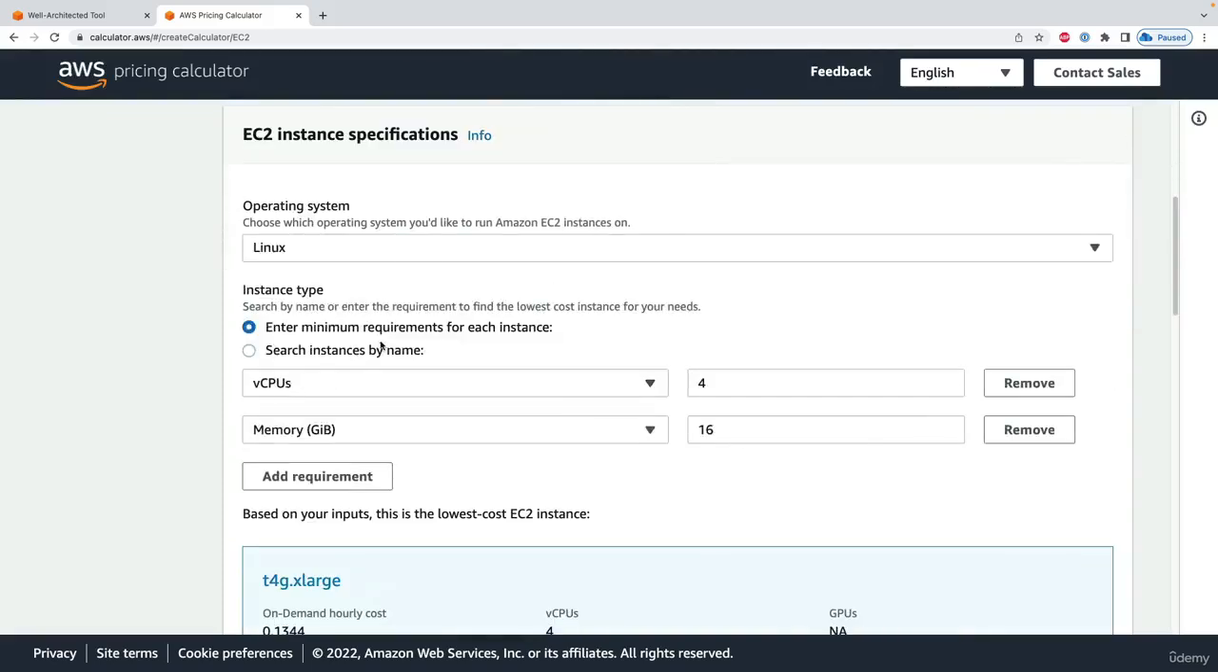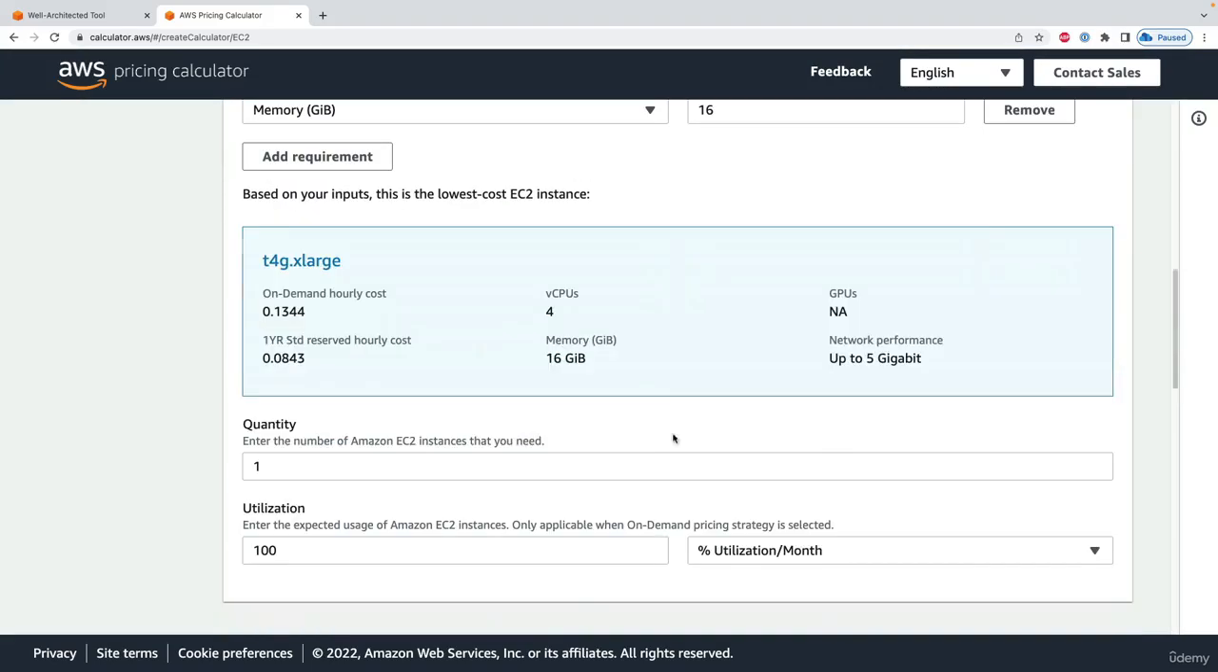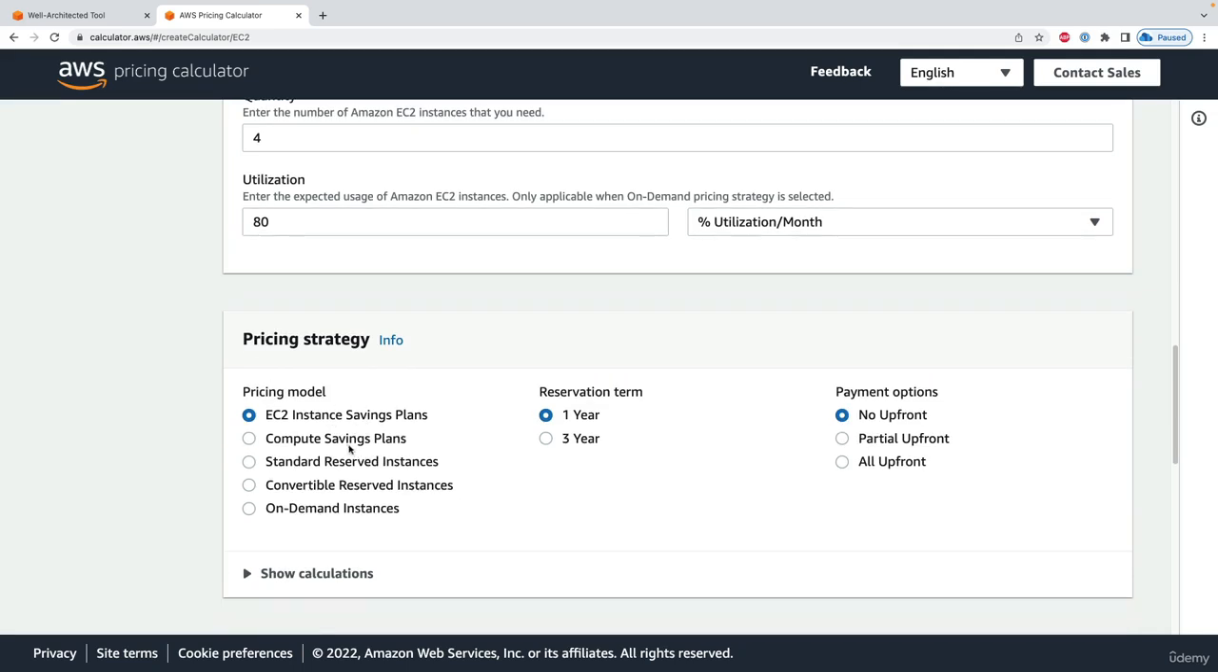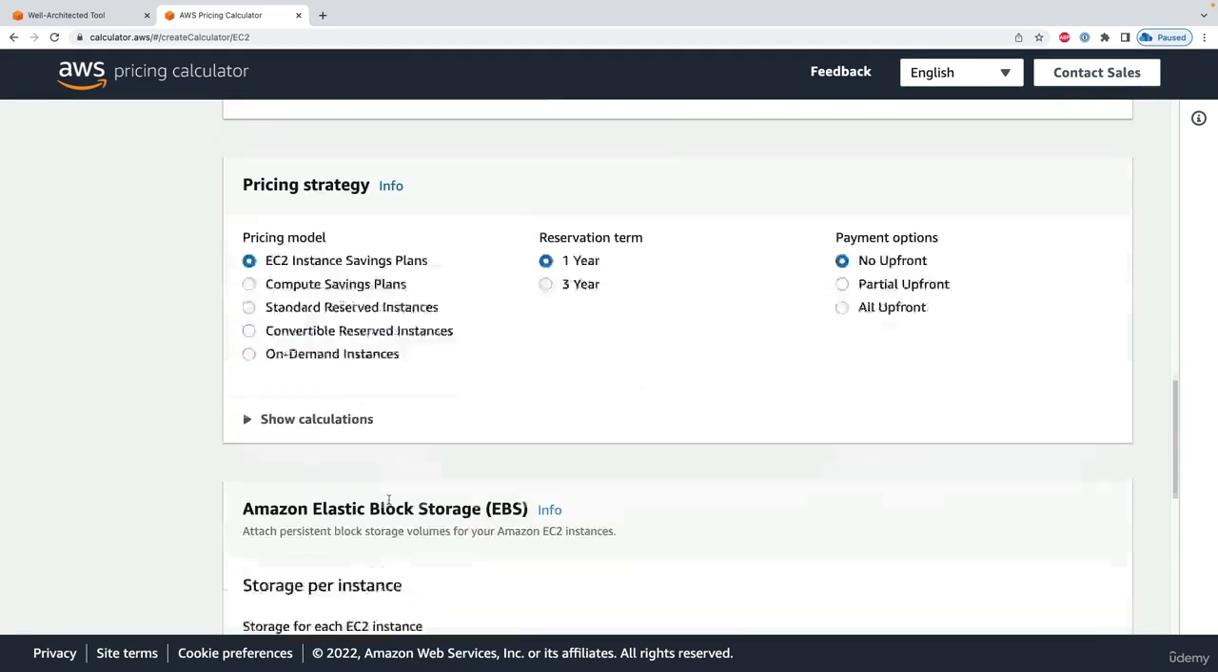So we have Linux and we say, okay, we have each instance that's 4 vCPU, 16 gigs of RAM. So we're going to choose a T4G X large, and then maybe we want 4 of them, okay? And we expect to have 80% of utilization per month, okay? We have a pricing strategy, so we can say, hey, maybe we want to reserve them with EC2 instance savings plans for 1 year and no upfront payments.